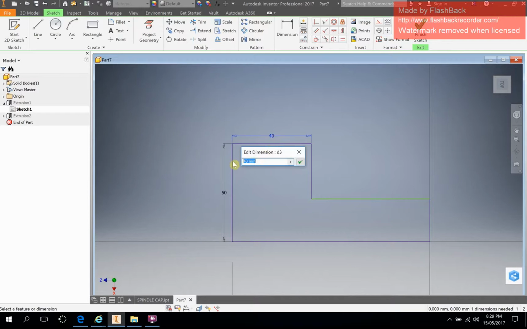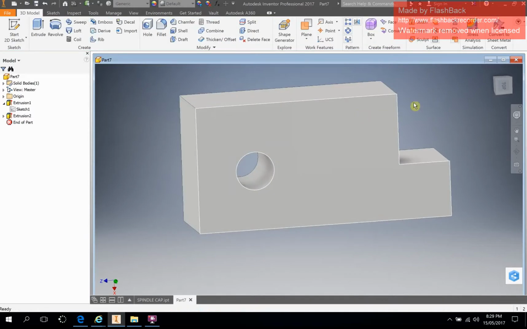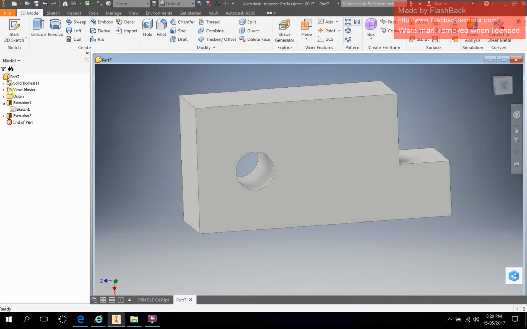So I might change that to, I'll make it quite large, I'll change it to 80. So I've changed the shape significantly. If I say finish sketch now, automatically it will update the change that I just made to that sketch. Same goes for this extrusion number 2 here.